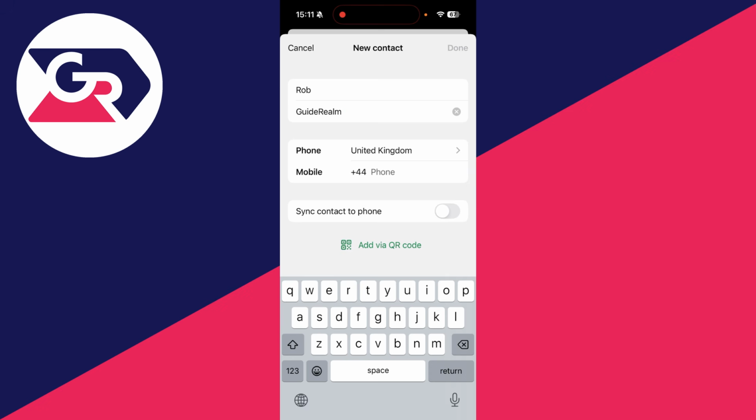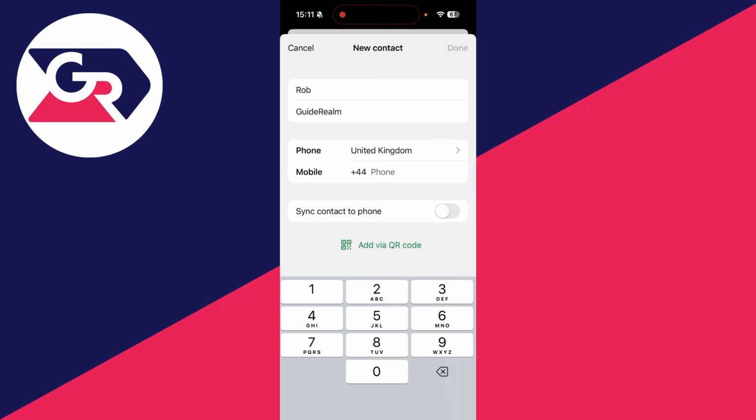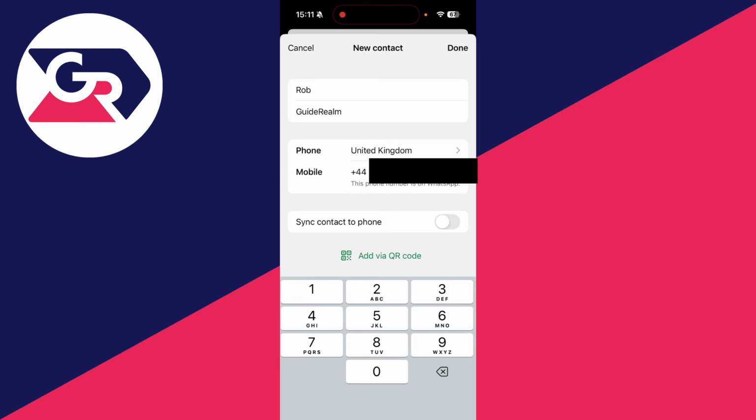Now we can add in their mobile. So I'll find phone. So you can then type it in. I'm actually going to paste it in as I copied it. So in this case, this number is on WhatsApp. Not all numbers will be. So you may have to invite them if they're not. In this case it is, and we have that little tick.